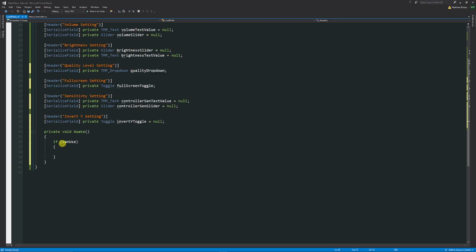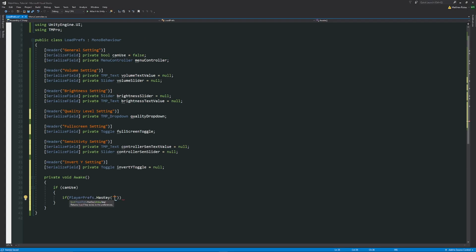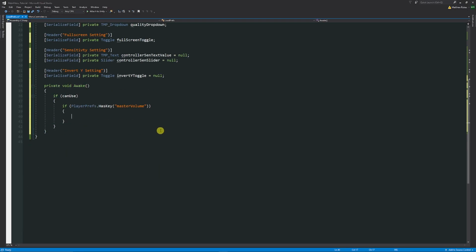So if at any point we need to, for debugging purposes, we don't want to load prefs, we can tick this before we start. But now, to check whether we actually have something saved, we can say if PlayerPrefs.HasKey, and we can start with the volume. Remember what we created before: if HasKey, and it was master volume. So if that file is available, then we should be able to load it and do something with it.